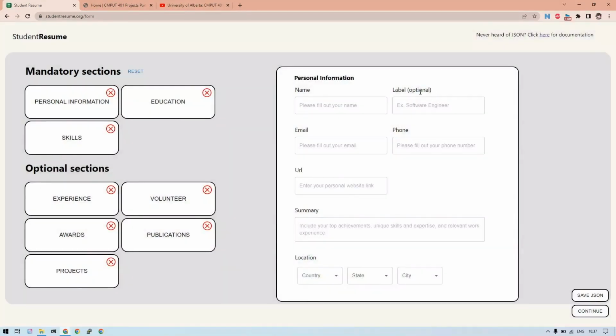You have our optional label, which means that a field is not required. There are the mandatory sections, which are all required to generate a resume, and then there are the optional sections, which are not required to generate a resume, but you can fill them out. And if you do fill them out, there are required sections.